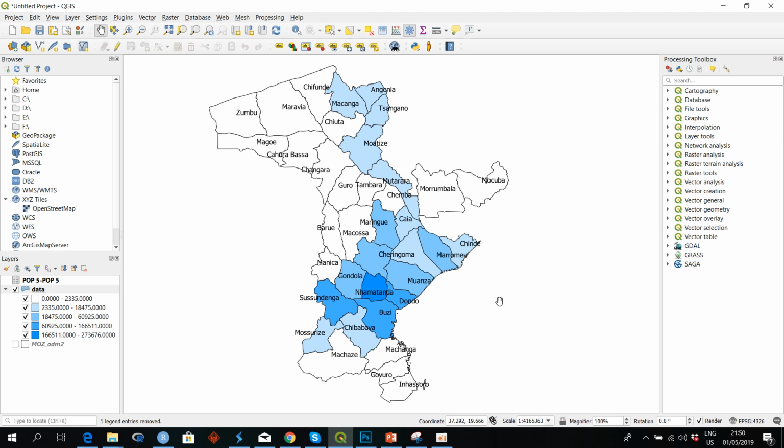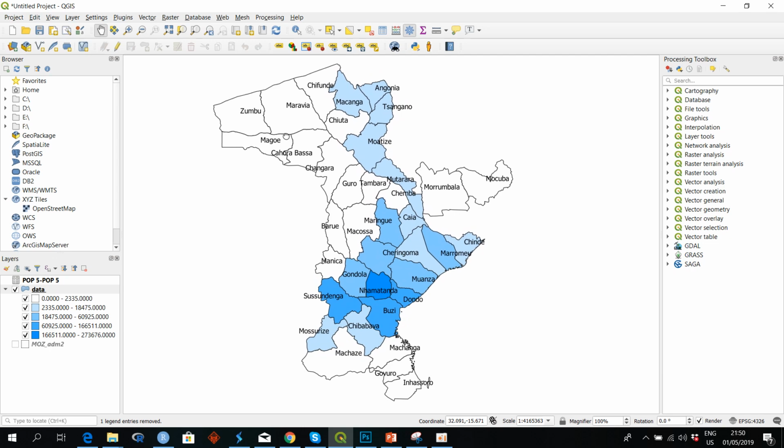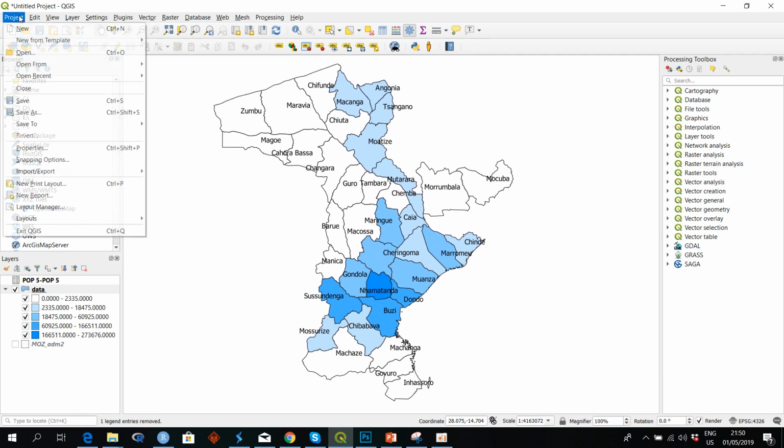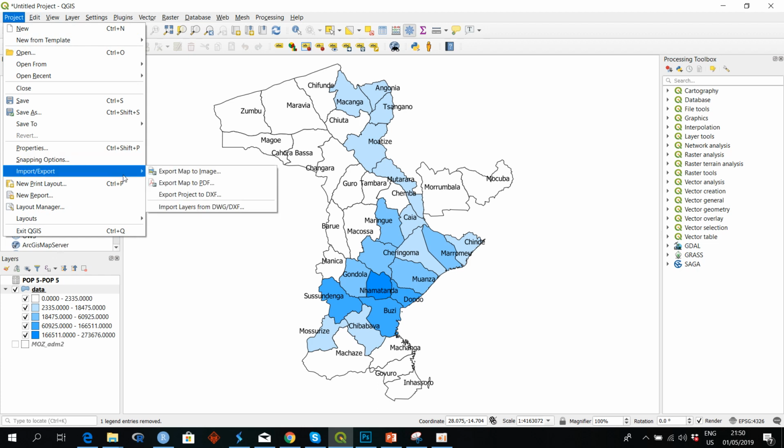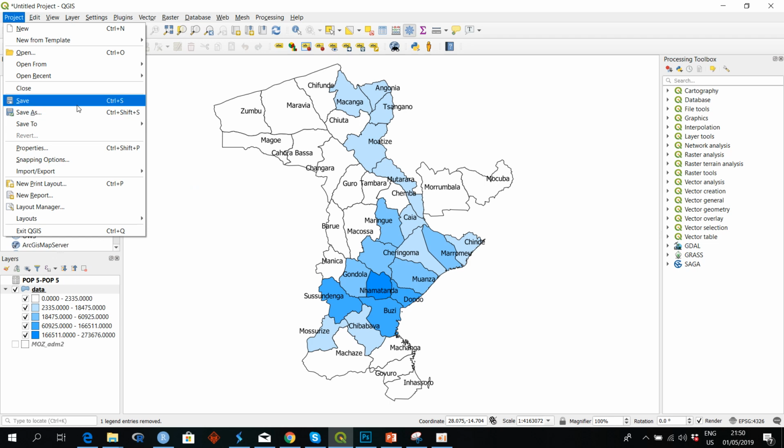Now, if I want to export that, you can go to project, and then you can export as an image or PDF, and of course you can save your project as it is.